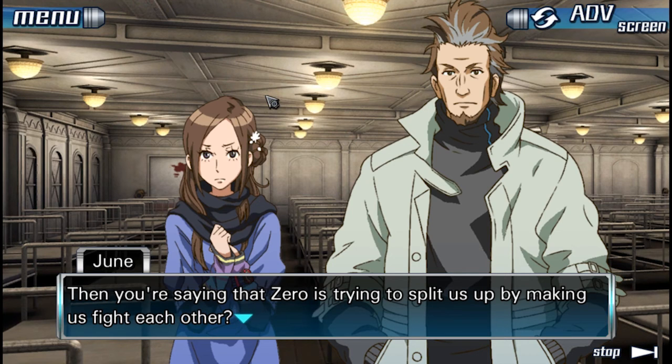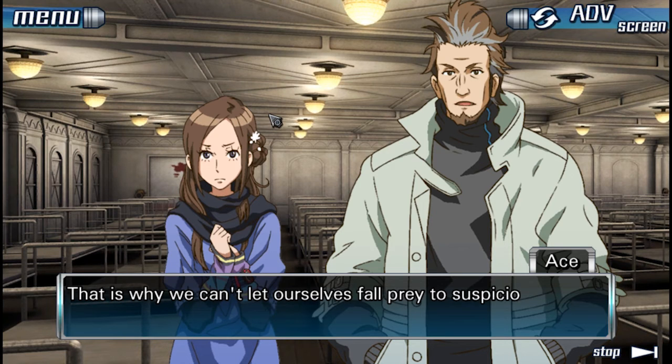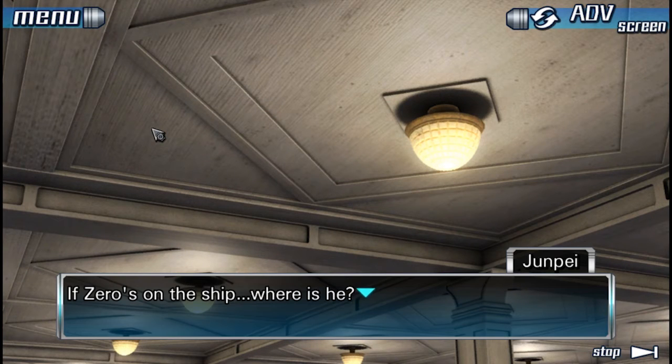Oh my god, this is like... I kind of both hate and love this game because in this game, everyone is suspicious. There's not really any other way to describe it aside from everyone is suspicious. If Zero's on the ship, where is he?